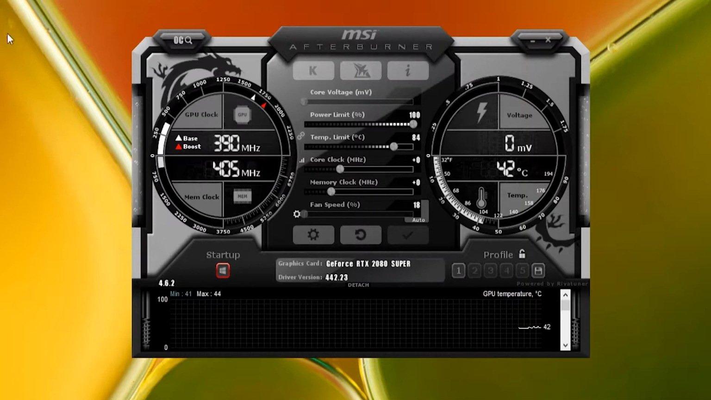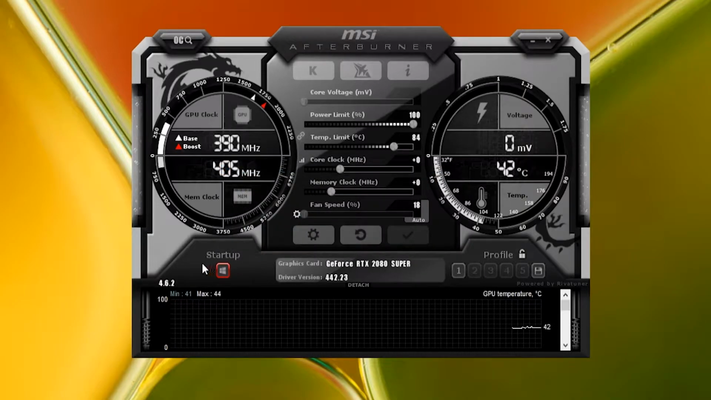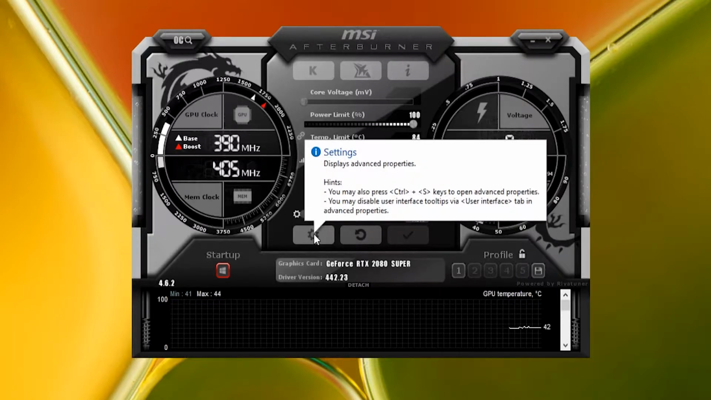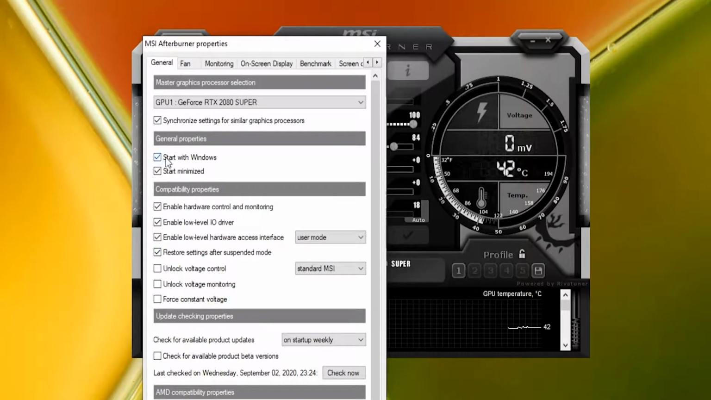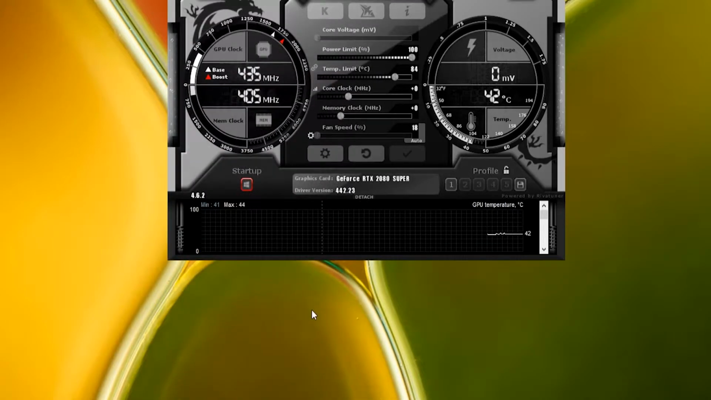Basically, the first thing you want to do before you start overclocking is go to your startup right here and make sure this is red. If it's not red, just click on it and it should turn red. Now the second thing you want to do is go to settings, like right here, click on it, and make sure in general that both of these two general properties are checkmarked. If they're not, just checkmark them, then go down here, click apply, and then click OK.